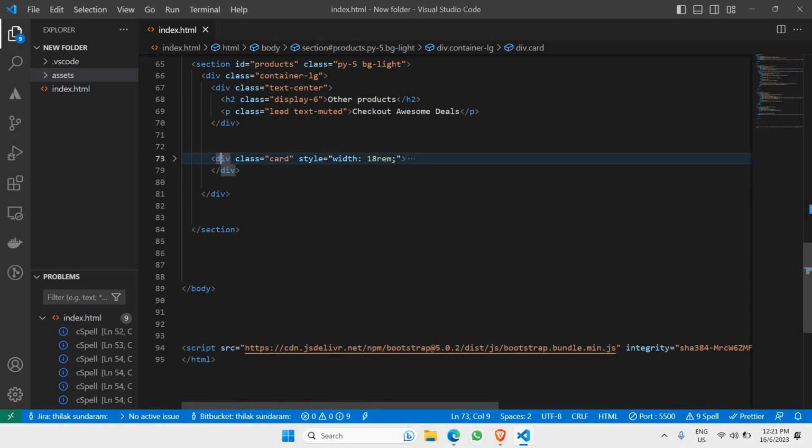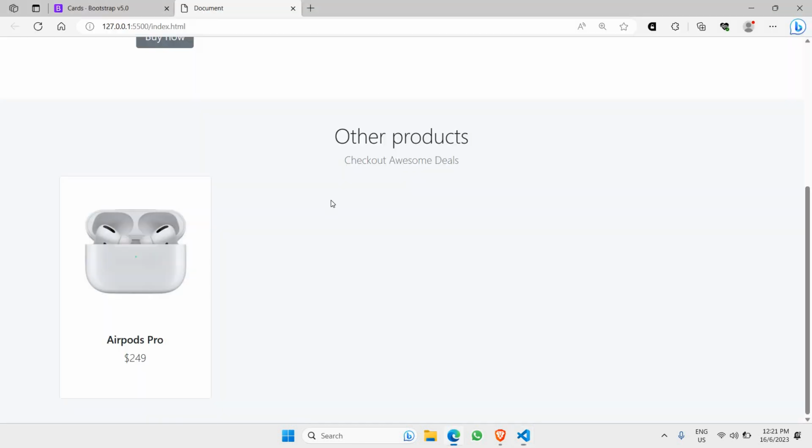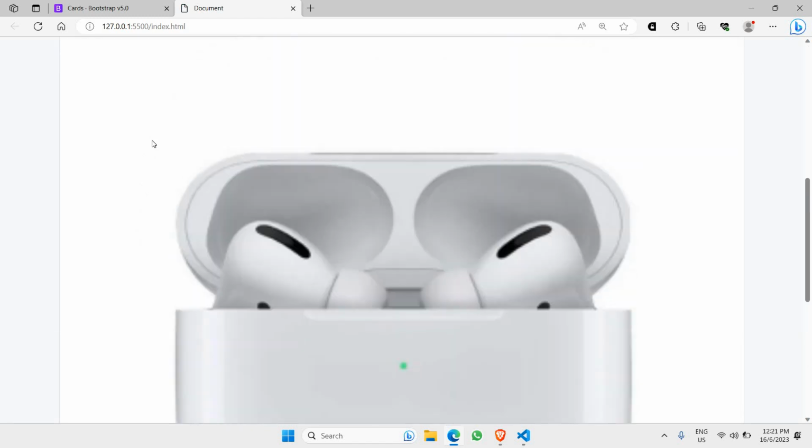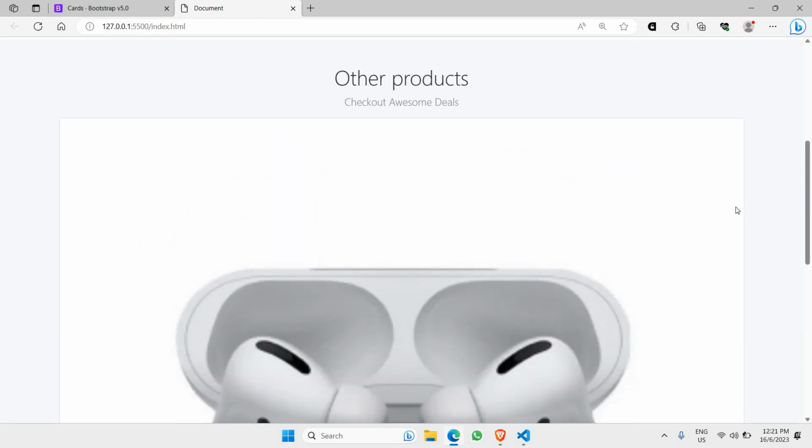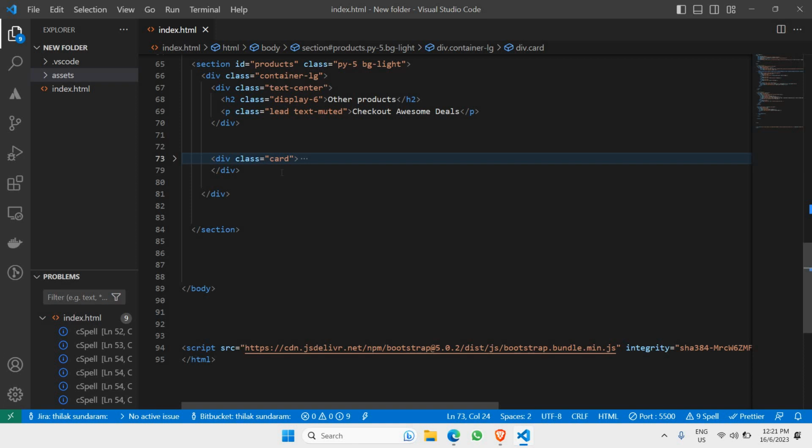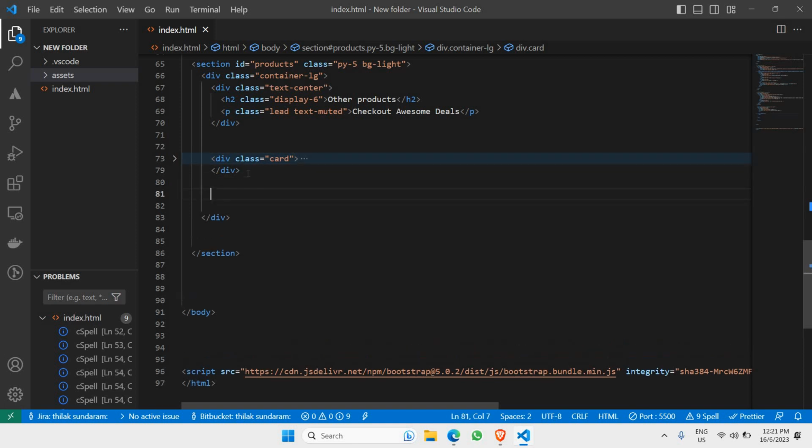So since we are actually making use of columns, we won't be needing this particular width right here. As you can see, when I remove this width, you're able to find the card actually spans the entire container. So what we can do is add a grid for this. First of all, I need to be creating the rows and columns.